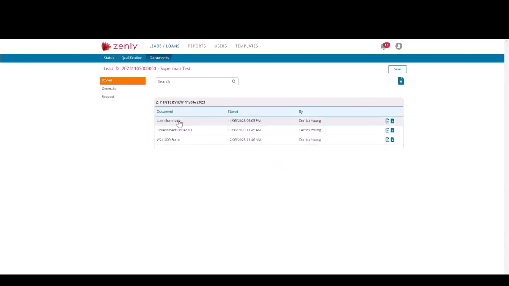So loan summary, this means that this borrower completed the lead invite and filled out the loan application and submitted it. So this loan summary is the loan application itself. It has all of the questions and answers that the borrower completed on the online application. We've either requested a government issued ID, or the borrower has sent us an ID and a W-2, and we've imported them into the lead file. So those are currently the forms that we're seeing stored inside the lead file.